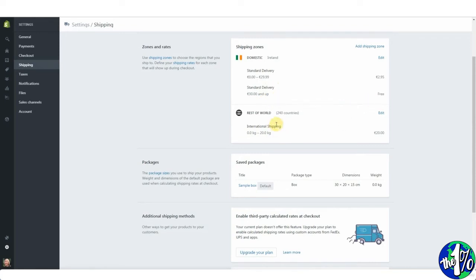Now the rest of the world I have set here as a standard rate of €20. And the reason I would do that is because if I only wanted to sell within Ireland, I didn't really want orders from other countries.